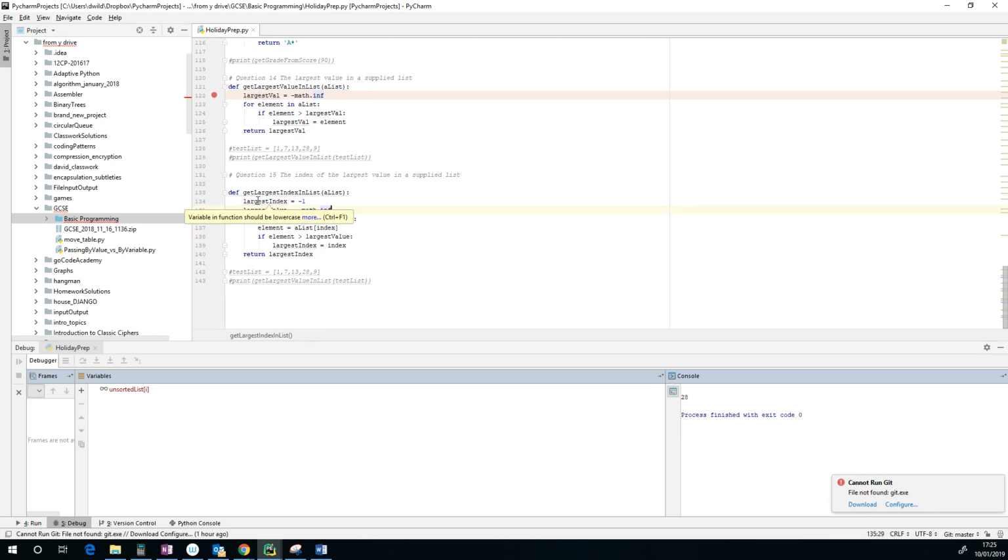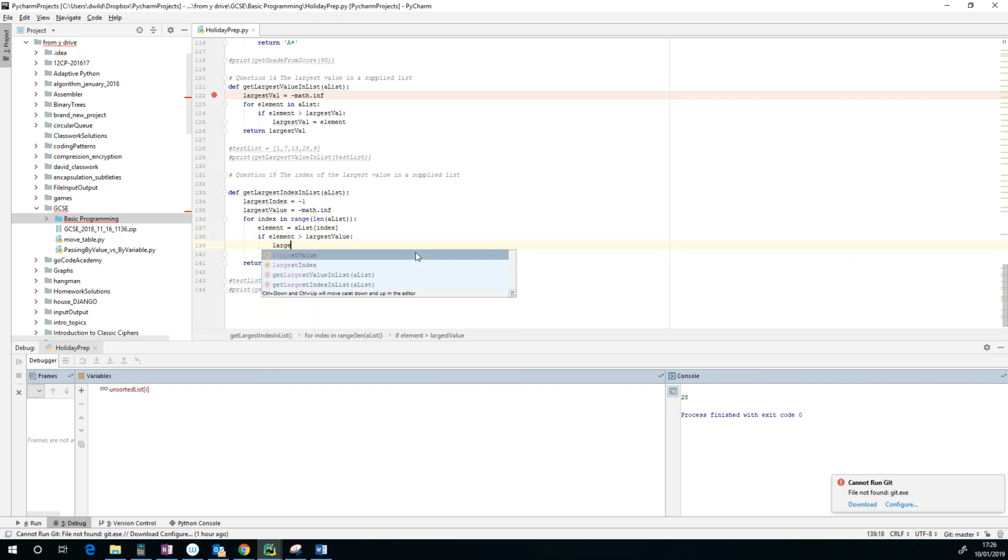So, go through this again. We're going to specify our largest value in the list is minus infinity, just as we did up here. I'm going to go through each element in the list, and then I'm going to have a look at the contents, and I'm going to say, is the contents of this bigger than our current largest value? If it is, then I'm going to set my largest value, which I forgot to do last time, to be that element. I'm also going to set my largest index to be the index. Okay, and then at the end, after I've been through all of these, I'm going to return my largest index.